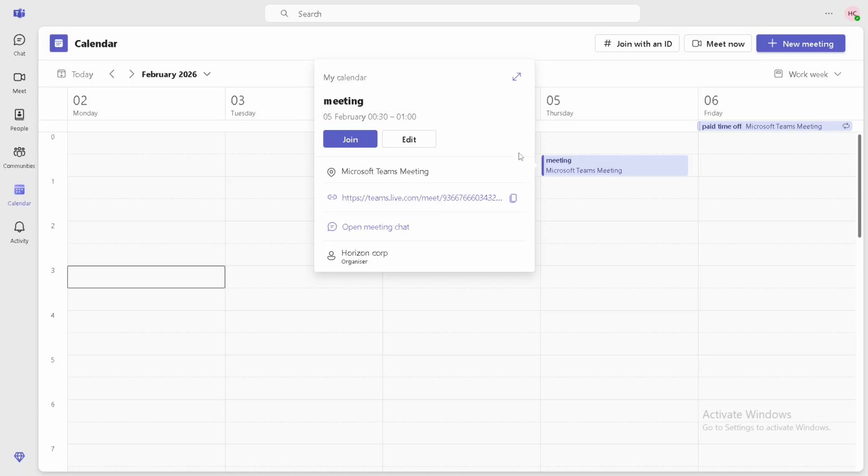Next, look for the Copy Link button within the meeting window. This button is usually labeled clearly and will allow you to save the meeting URL to your clipboard. Click on the Copy Link button to ensure that the meeting link is now copied. With the link saved, it's time to open a new browser tab. You can do this by clicking on the new tab icon in your browser or by using the keyboard shortcut.